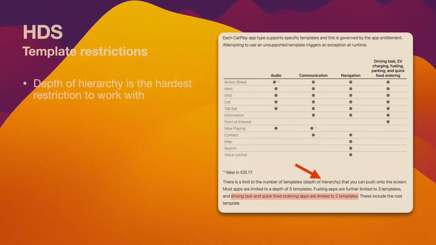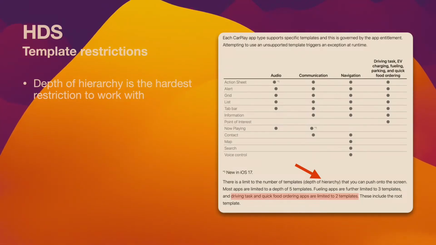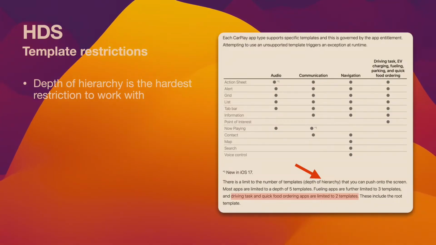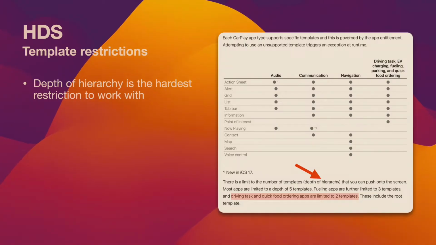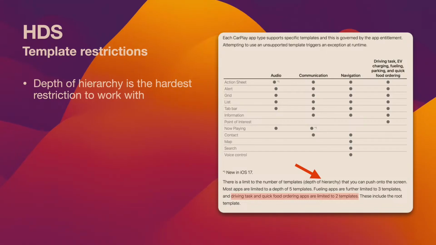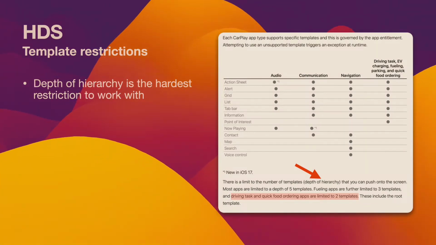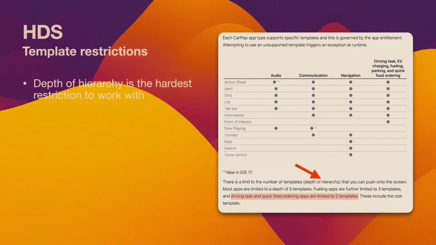Even more restrictions. Driving task apps are restricted to using 2 templates in total in the hierarchy. So remember earlier when I pointed out that Zach's app has a tab bar. Our app can't have a tab bar because it's a point of interest plus a tab bar, plus like an information screen. That'd be 3 templates in your hierarchy, and it would just crash. In our case, that's actually fine. All we need is a point of interest. That does everything we need. But for some apps, that could be a real pain. Or for some sort of ambitions of what you might want to do with your app, that could be a real pain.